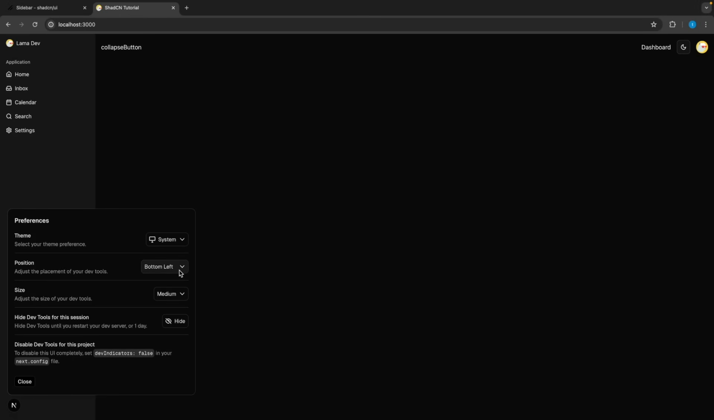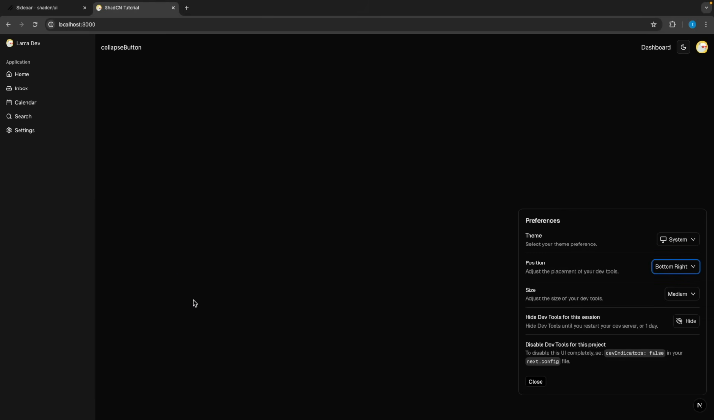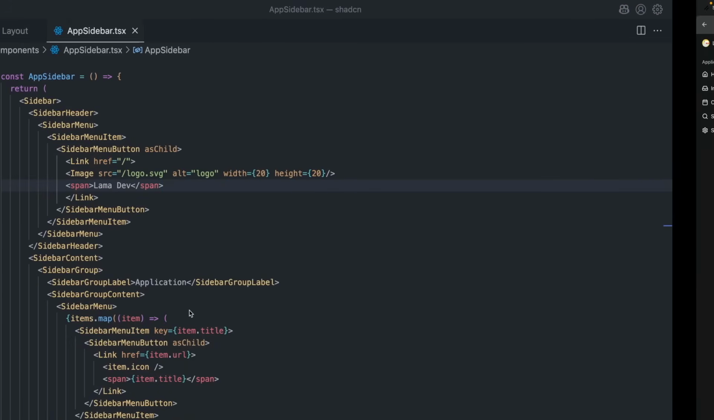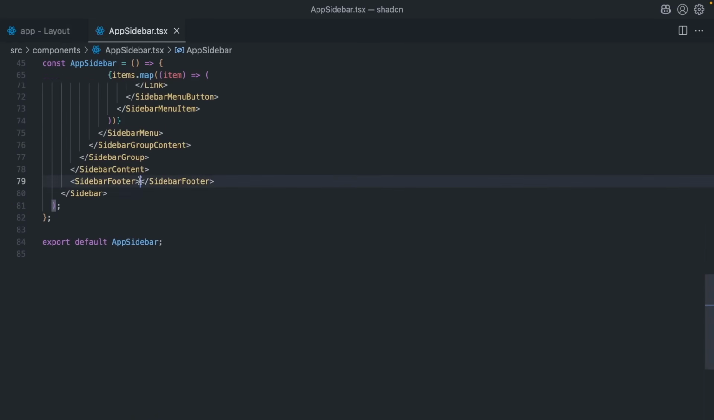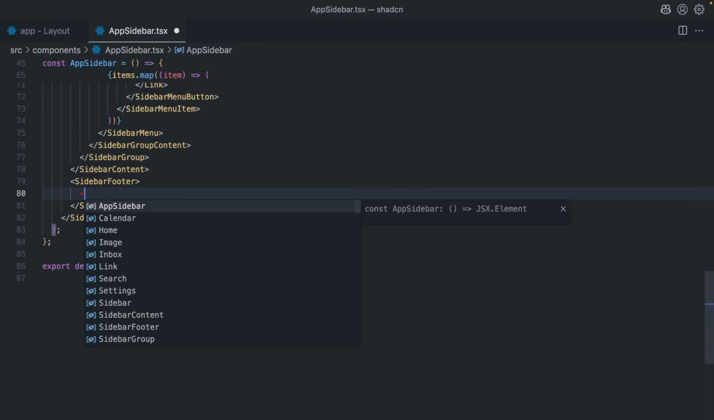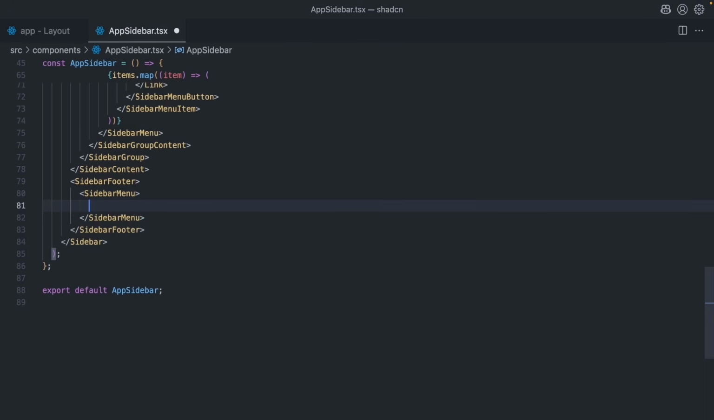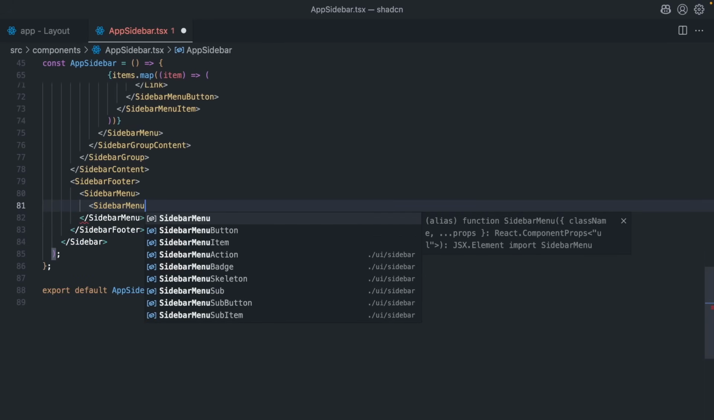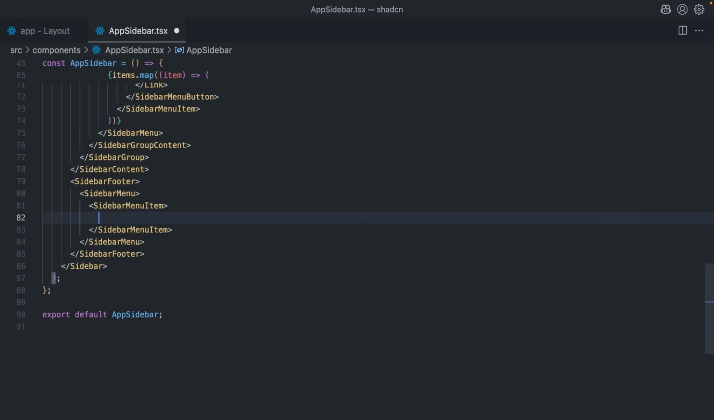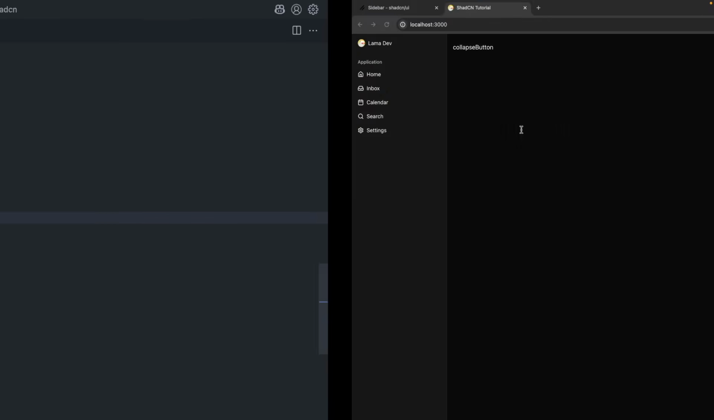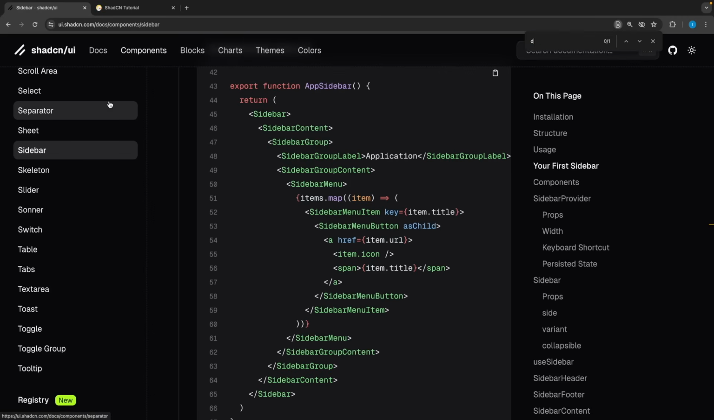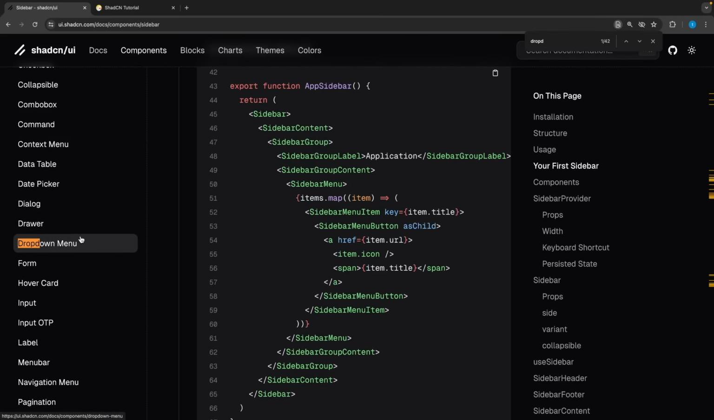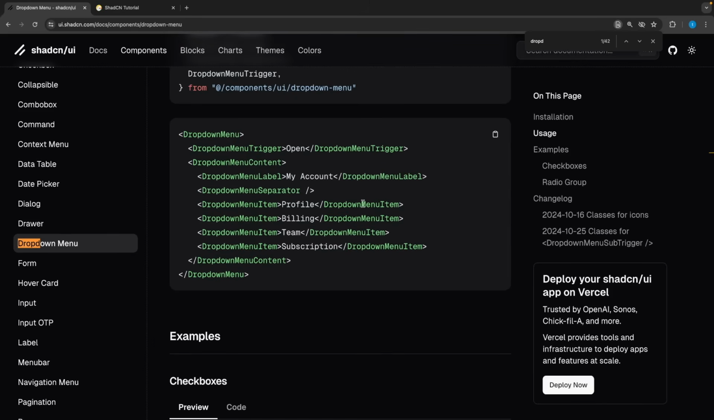And what about footer? I'm gonna move this to the right so we can see our footer. So I will come back. Inside the footer component, I'm gonna create my sidebar menu. And inside sidebar menu item. And let's create a drop-down menu. Let's quickly remember. I'll search for drop-down. Remember, we have the trigger and the content. And inside the content, we are going to create our menu items.